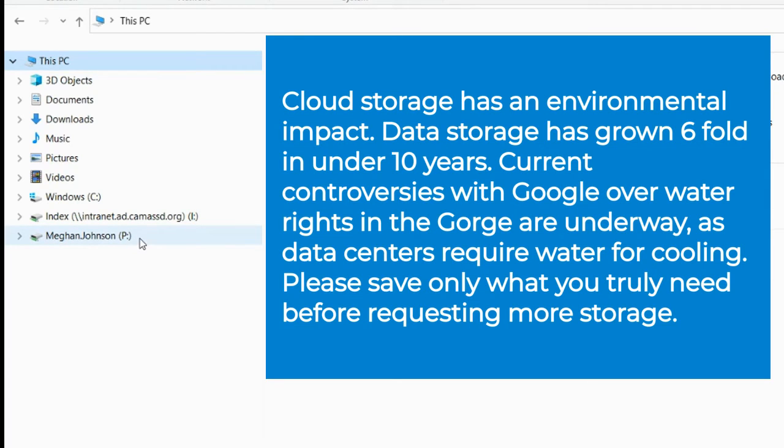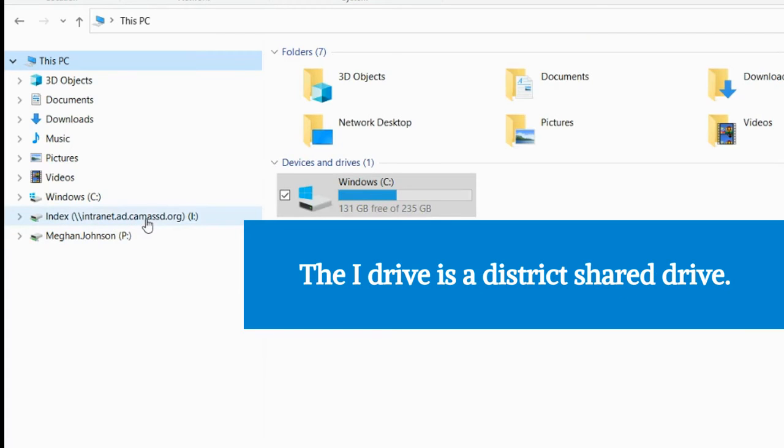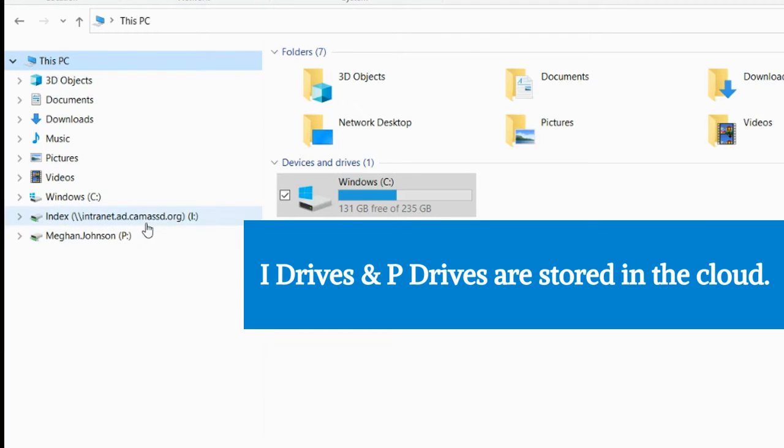Now, the one above that is the iDrive. This is something that was created before Google Drive existed, and it was a way for employees to share files across buildings and across grade levels and share those files, not just email lots of different copies around. So both of these drives are in the cloud and are being backed up. And again, you do have, I believe, 8 gigs of storage. If you have a legitimate reason to need more, just put in a help ticket.